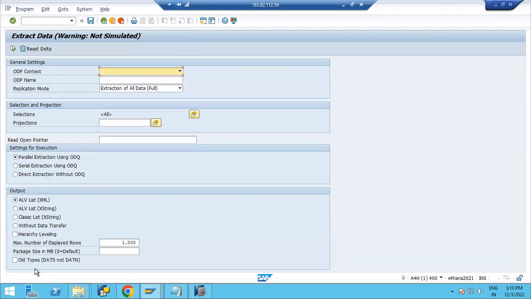Now you can see extract data and the general settings. There is an ODP context. You can check multiple sources here: CDS views, SAP Business Warehouse, HANA information views, ODP sample or random data, or data source extractor. Here we will check the data source extractor. Select this option, and now you have to put the name of the ODP-enabled extractor. I am giving 2LIS_11_VA. Put the name of the extractor here.